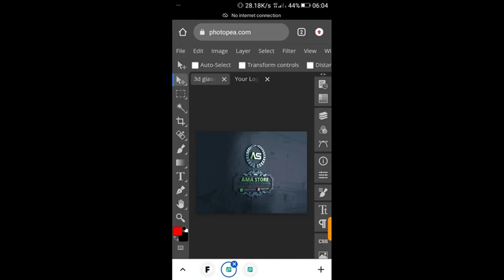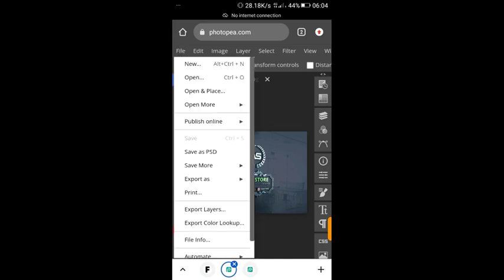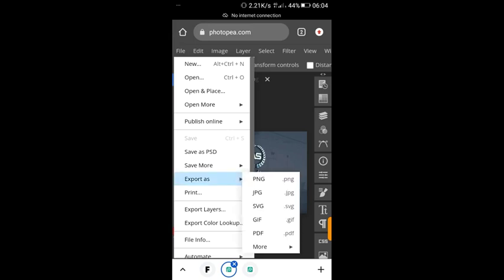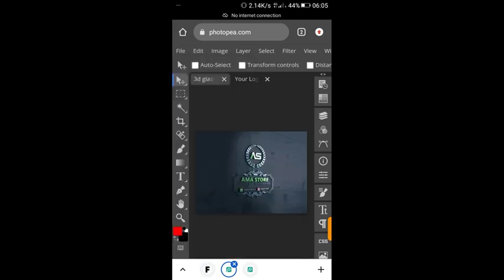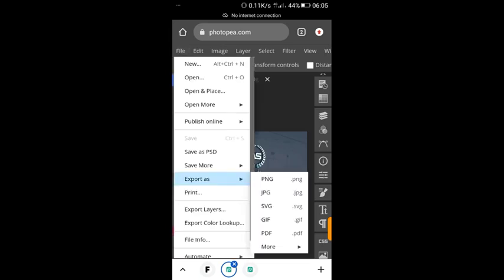So the next thing you have to do now is to save your design into your phone. And to do this, you just click on the file icon and click on export as. You can either save it as a PNG file or a JPEG file. Based on the fact that we have the background associated with the file, I will use the standard for a design with the background. So I'll use JPEG. So you click on JPEG and wait for it to load.